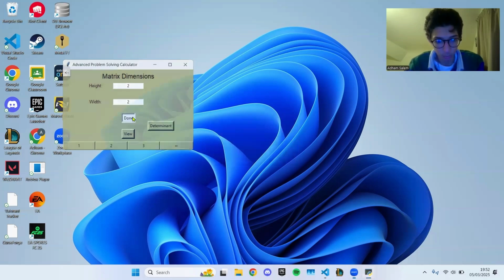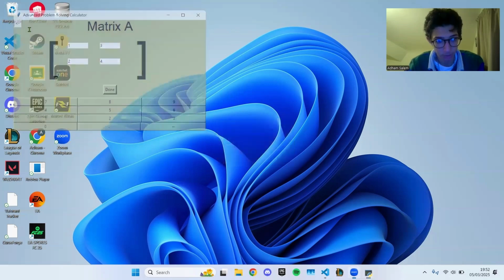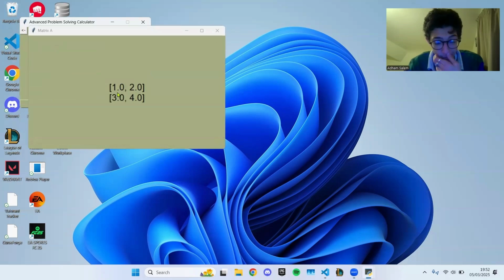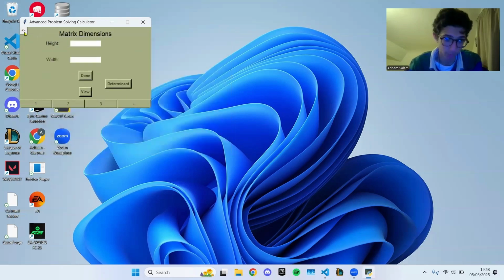And in this case, we will do 2, 2, we'll do 1, 2, 3, 4. Our matrix will be created successfully, and we will press matrix A again, and we will view it. It is in this order. Matrix elements are 1, 2, 3, and 4, as we have just entered. Now, user may choose to find the determinant of matrix A, and that is -2.